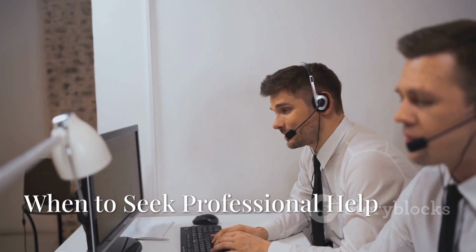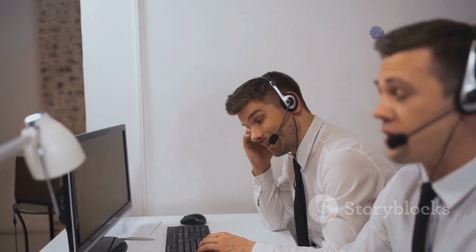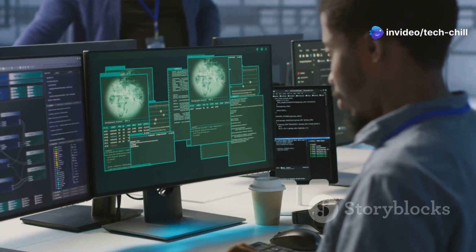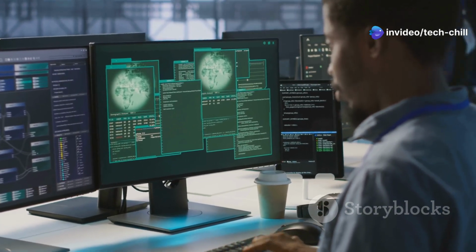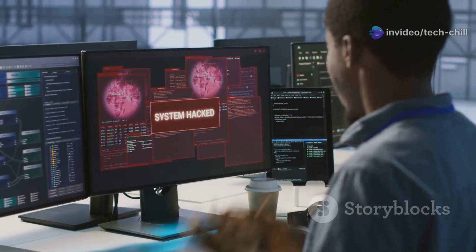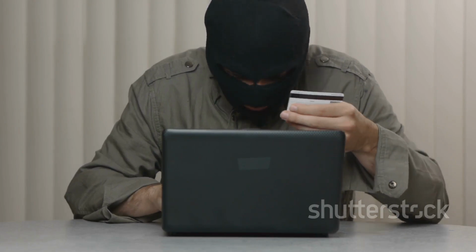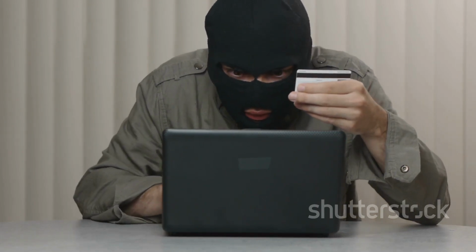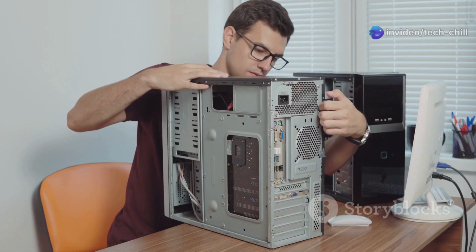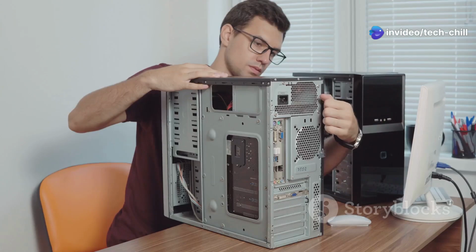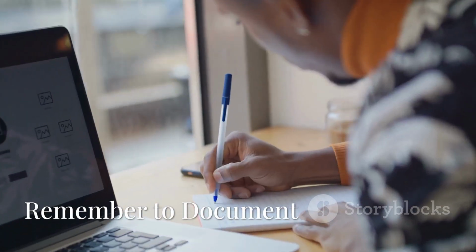Sometimes you might need to seek professional help. You should contact a cybersecurity professional if you notice continued suspicious activity even after following all these steps. Also, if you see any evidence of data theft or financial fraud, or if your system becomes unstable or has performance issues, that's a sign too. And of course, if there are any unauthorized changes to your important files or settings, it's best to get help.